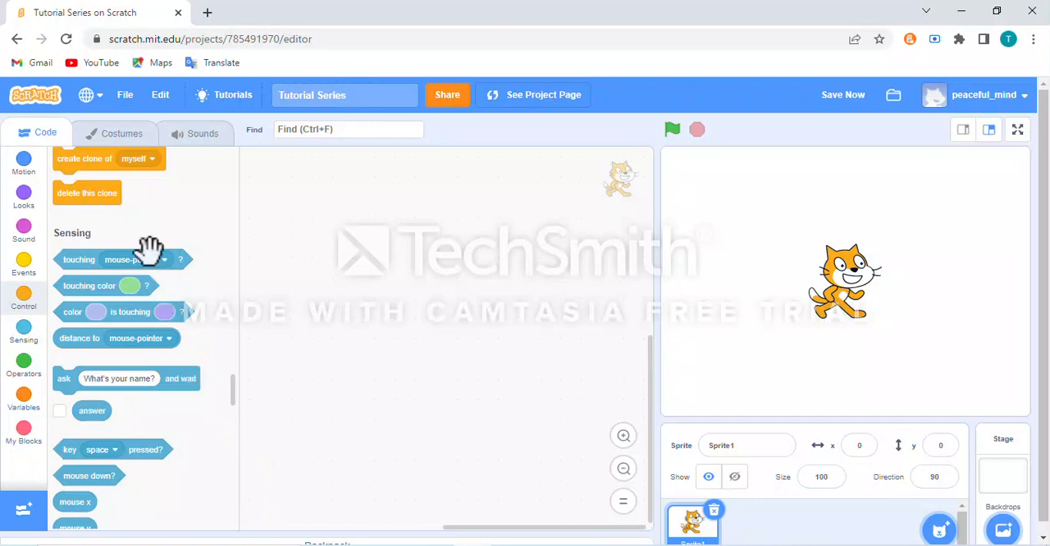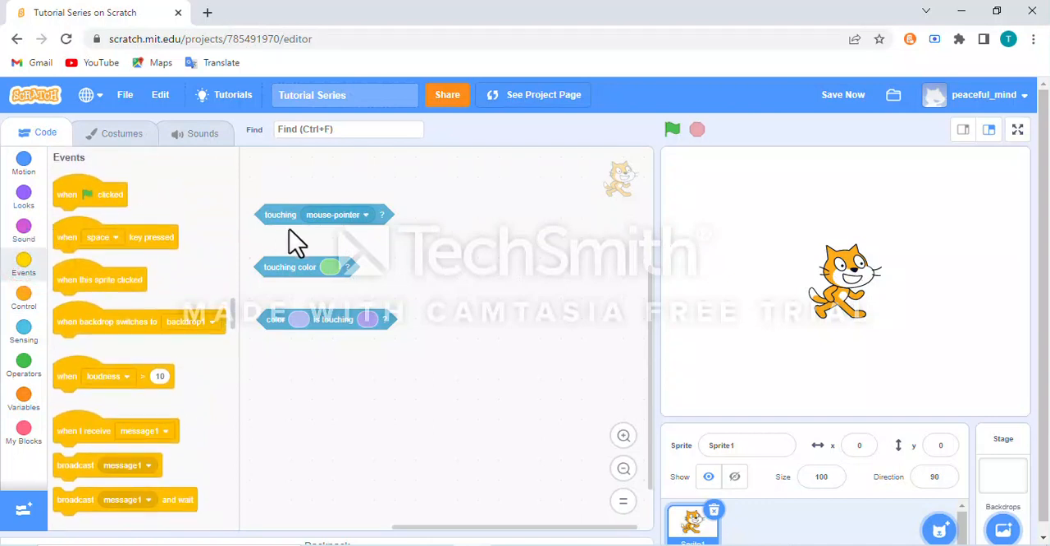So I'm gonna be talking about booleans here. These three are called booleans. Booleans mean it's true or false. Touching mouse pointer: it's false right now, but if it's touching the mouse pointer, then that's true. If I'm touching this color, this green, that's set to true. Else it's set to false.